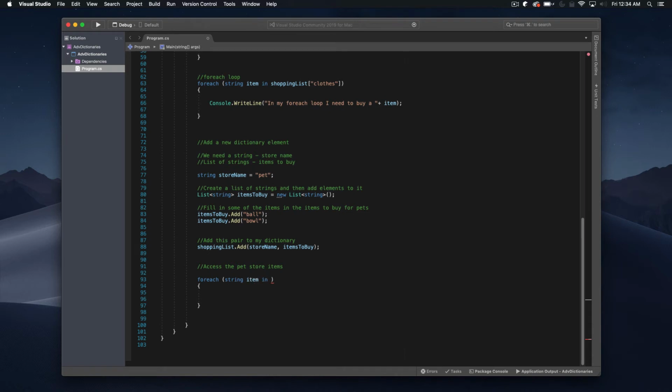Now don't get confused here, because I don't want to use our items to buy list, right? I want to go inside of our dictionary list. Okay, that's kind of the key thing. The reason I'm doing this, by the way, is once we start looping, we can then make the store name something different and make our items to buy something different each and every time, and then put it inside of our list as well. And we're going to use this in one of our future videos.